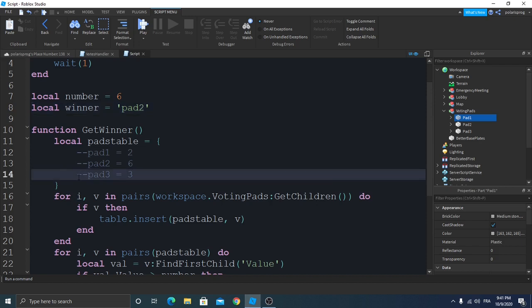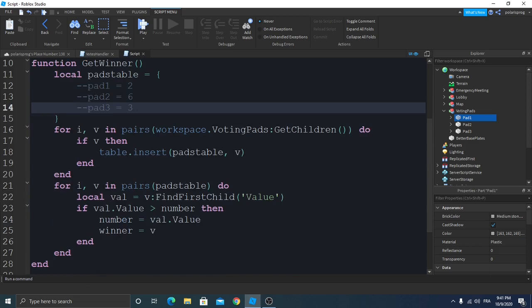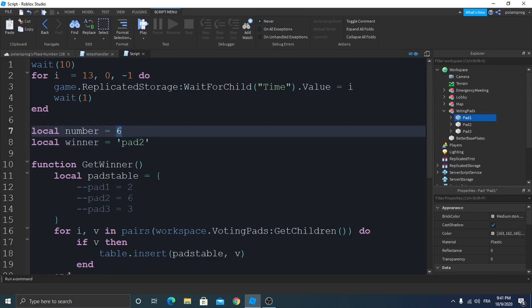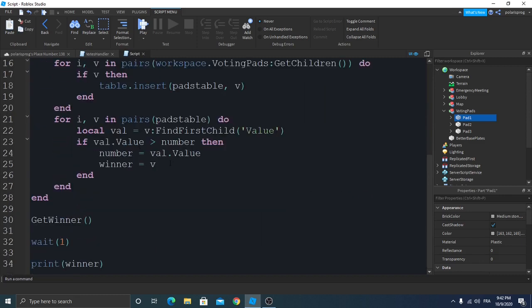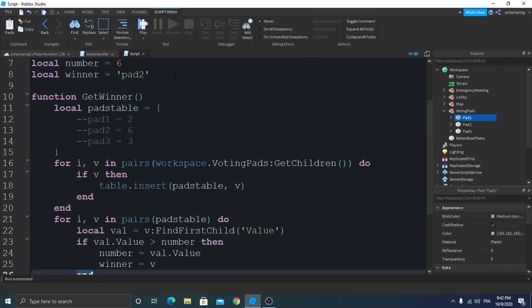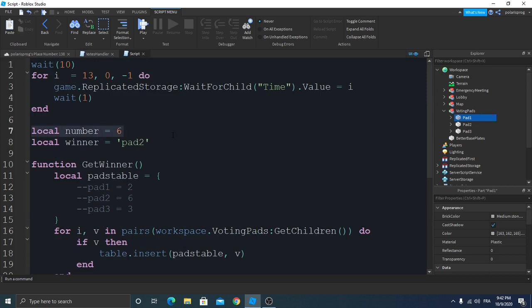Okay, so we'll go back to pad 3. So as I said, we check if the number of votes that pad 3 has is greater than number. In this case, it's not greater than 6 because pad 2 is the actual winner. He has 6 votes. So we don't change number or the winner. So now, after looping through all of the pads, we have a winner, which is pad 2, because he had the highest amount of votes.